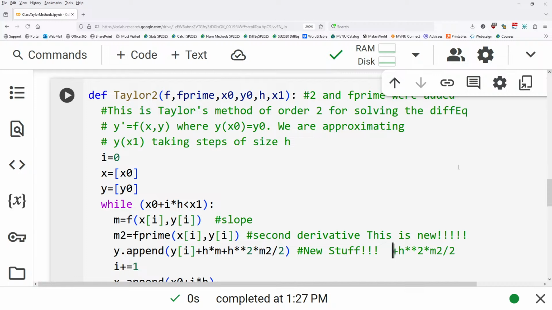So here's the trick. When you get to Taylor 3, which is the one you're doing on your own, you're just going to do the same thing. You're going to add in another line here for f double prime, whatever you want to call it. And then you're going to add in another m. It'll be like m3 if you want to call it that. And then you're going to add a little bit to this. And that's it.